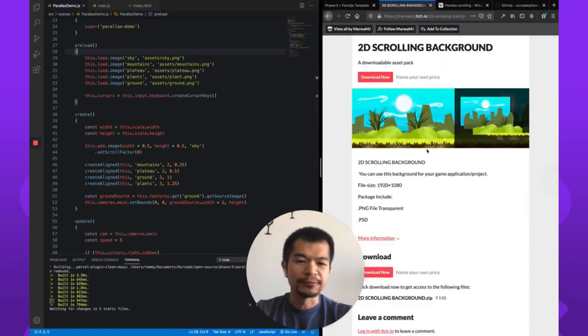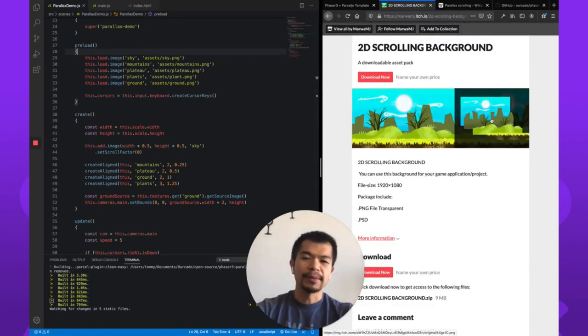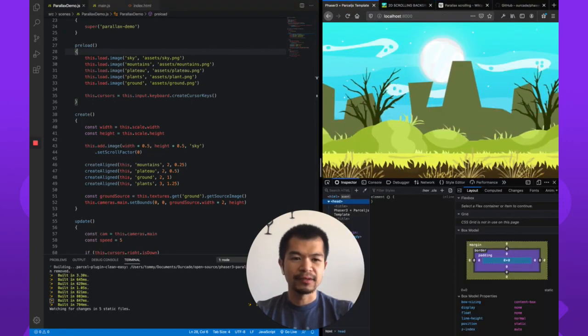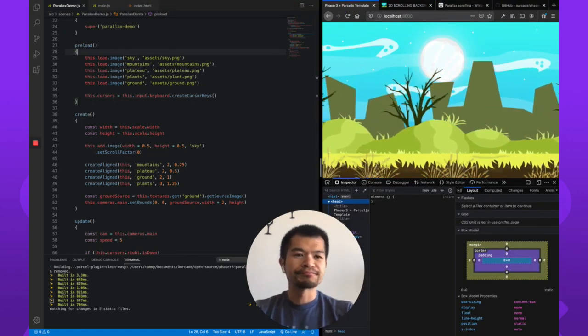But the key here is that the backgrounds are cut up into different layers. So a background layer, a middle ground layer, and then a foreground layer. And then we take all those layers and move them at different speeds to produce this sort of parallax effect, right? Which looks kind of cool.